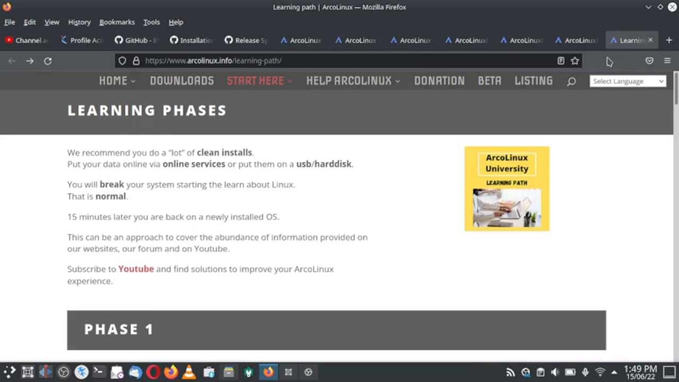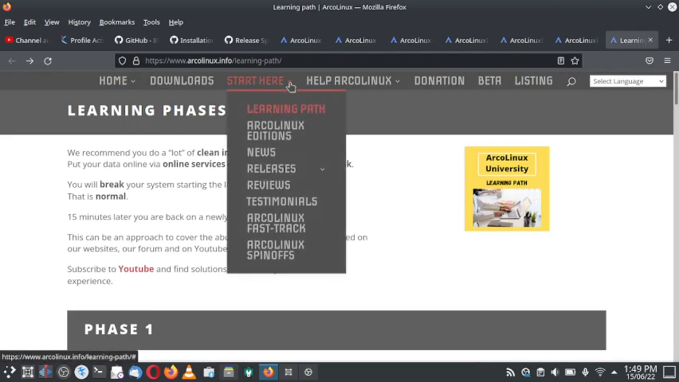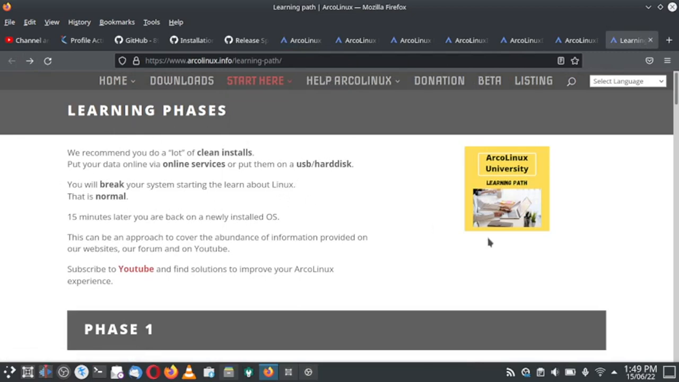So if you start here and click on learning path, you will come across this web page. So you have to follow the learning path web page till you become a master of ArcoLinux. So let us go through this web page.